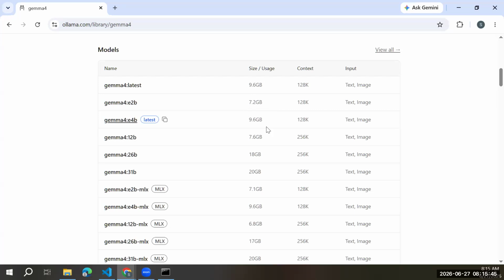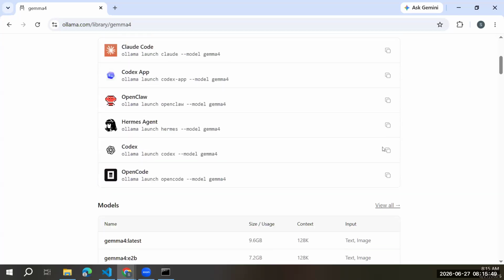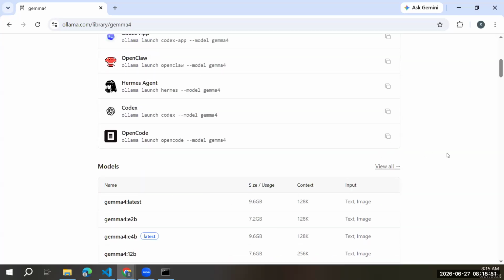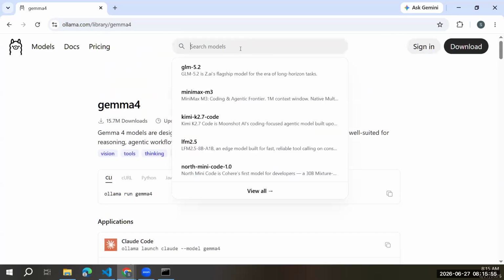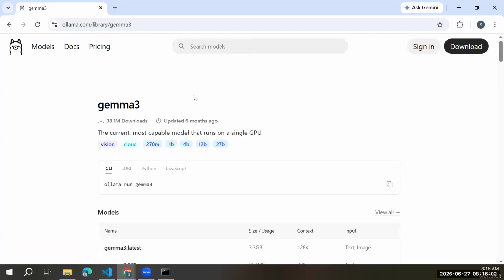But I don't want to spend so much memory space, so I will go for a little lighter model. So this is Gemma 4, which is Google's latest version of the model. There is one level down, which is Gemma 3. I'll say Gemma 3. This is the one. Gemma 3 is one level down, or an older model. If you see, it's older, 6 months old.